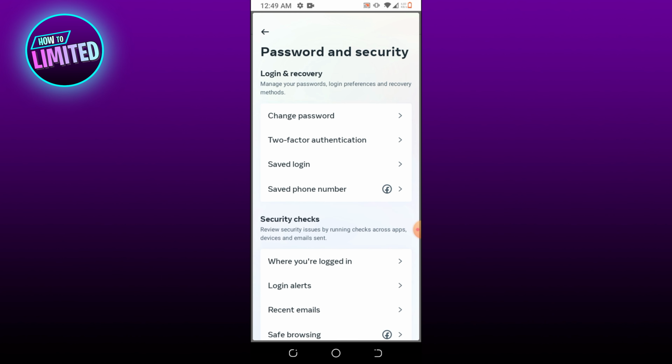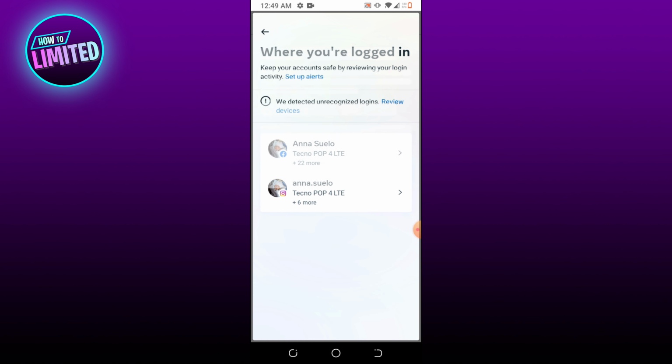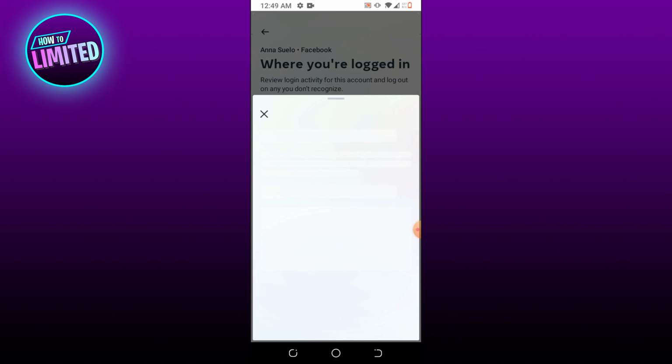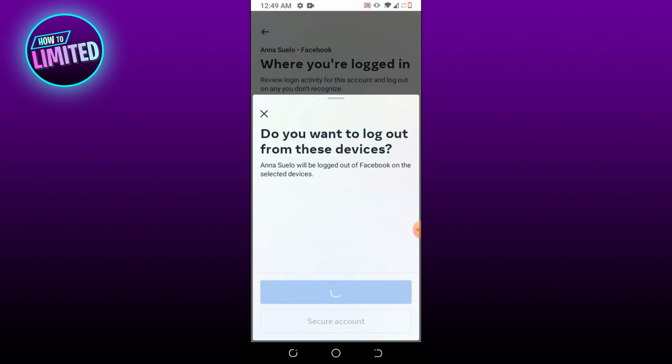Go to Password and Security and select Where you're logged in. Under the Where you're logged in section, look for the device you want to sign out of Messenger and tap Log Out.